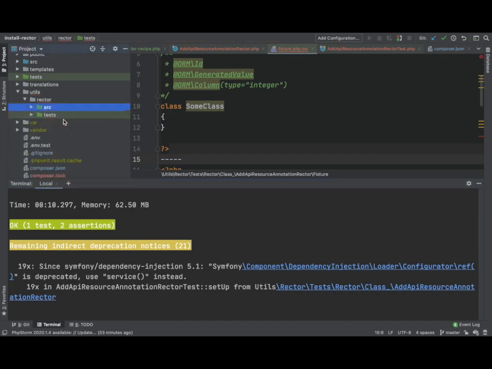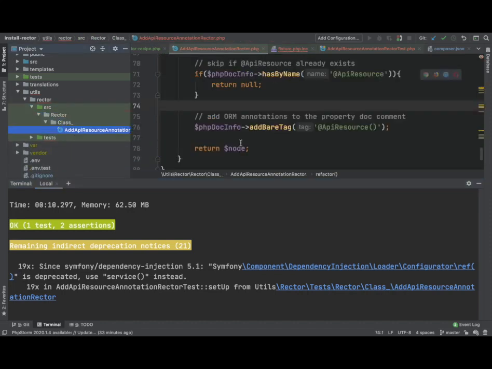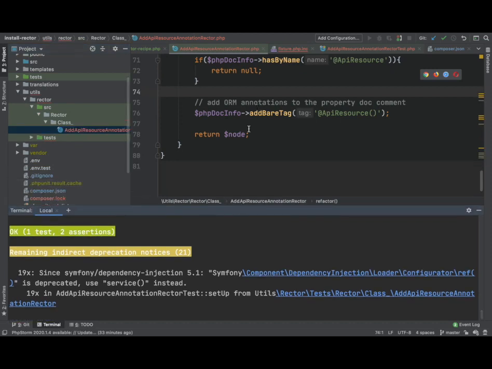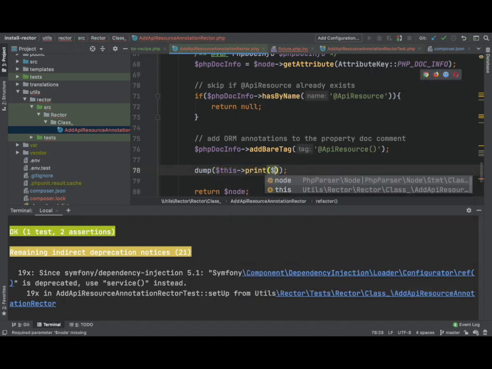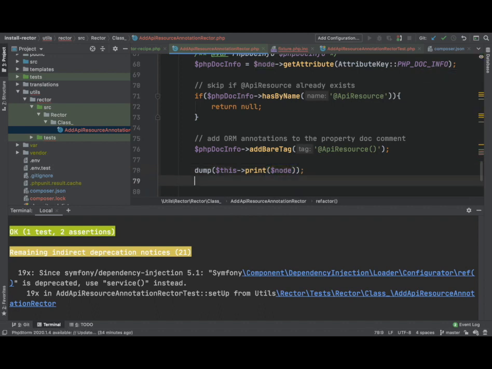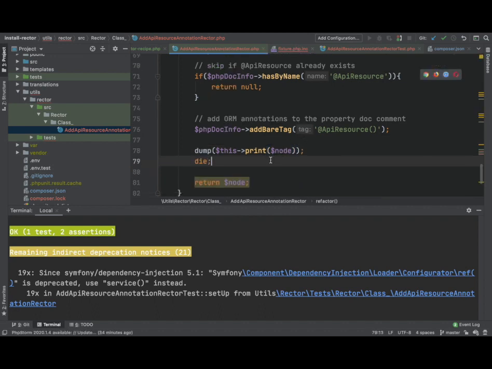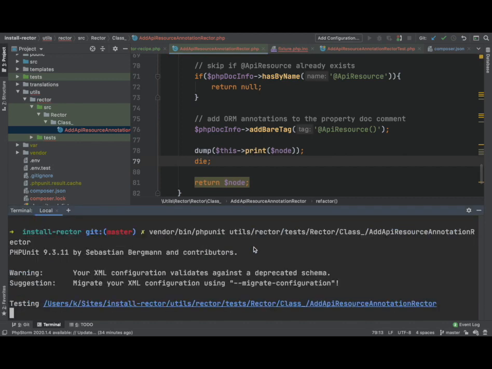But before we continue, I just want to go back to the Rect class and show you what this node now looks like. So on line 77, we'll just say dump, but we'll add something in. We'll say this print, and we'll add in the node in here, and then we'll just say die after that. So now this is going to print it in a way that tells us what the node actually looks like at the end of this function. And it should print it nicely when we run the test.